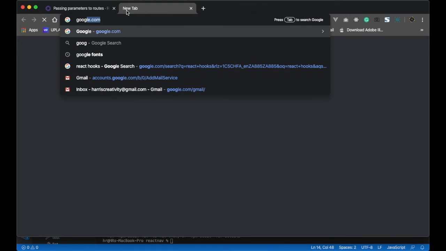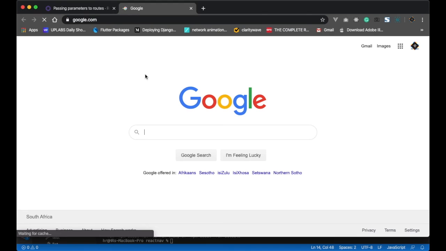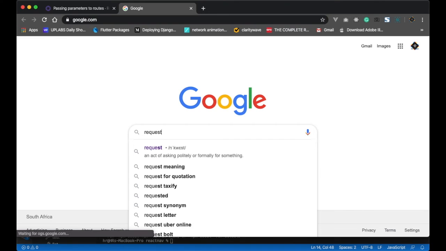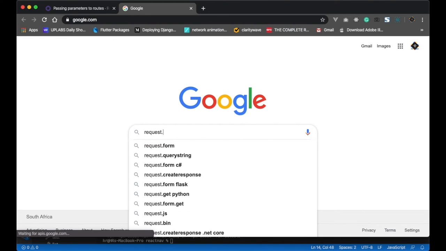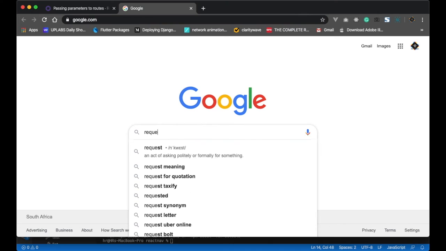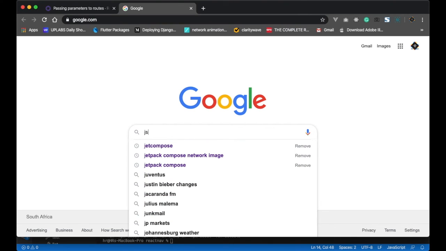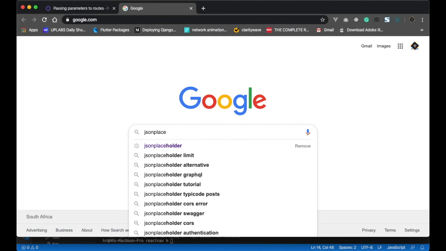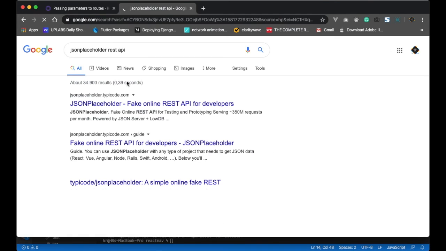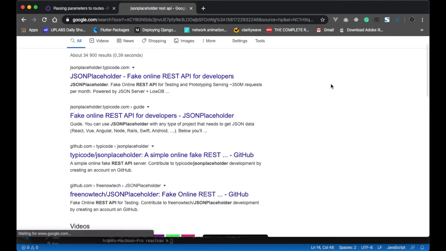First, before I forget, we're going to use this API. It's called REST, dot, json, something like that. Whatever, it's something like that. You're just going to see it.